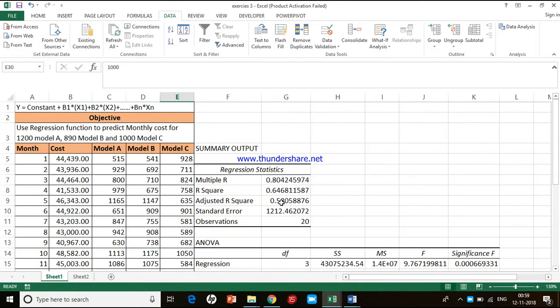Nevertheless, you should know how to interpret the output. Here in the regression statistics, the adjusted R-square value is very important. This is the correct measure, but generally people take the R-square value. This R-square value should be greater than 0.6. If it is less than 0.6, we have to reject this equation. If it is greater than 0.6, it means our regression equation is reliable. In this case it is 0.64, but the more accurate measure is the adjusted R square.